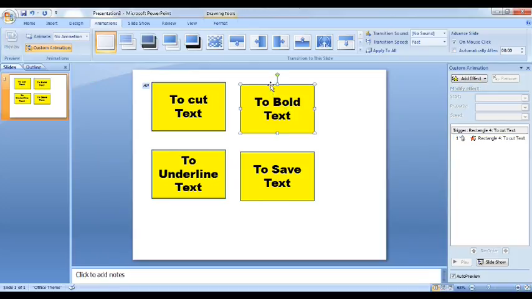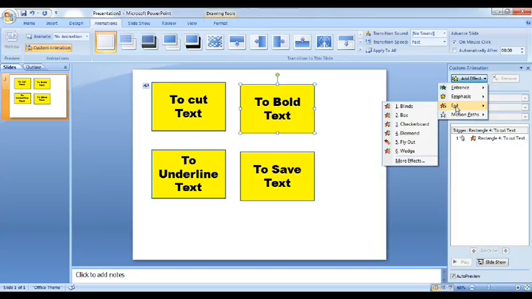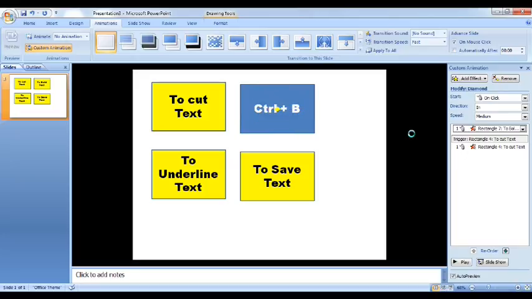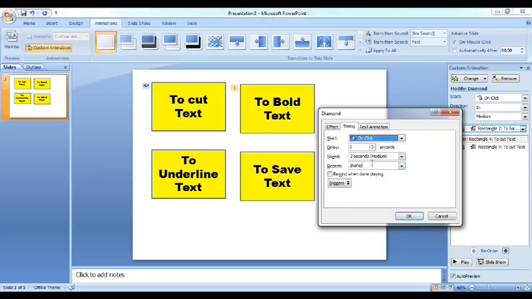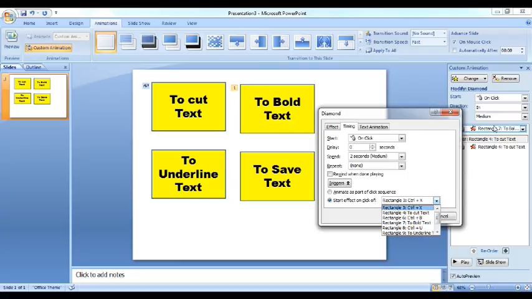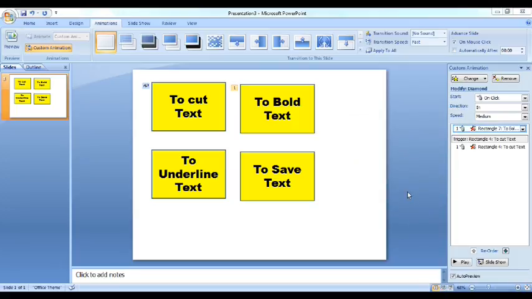Then the second box: Add Effect, Exit. From Exit, let me use diamond. Then click on this rectangle 7, Timing, then click on Trigger, select Start effect on click of rectangle 7. This is rectangle 7 because rectangle 7 appears here. Then click on OK to trigger it.